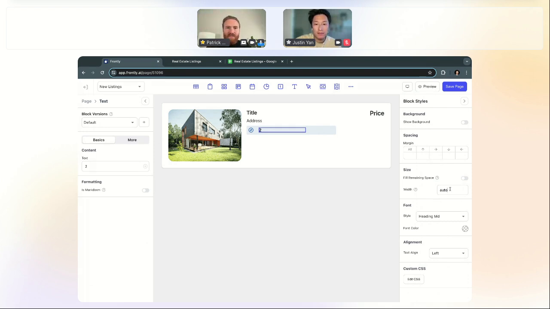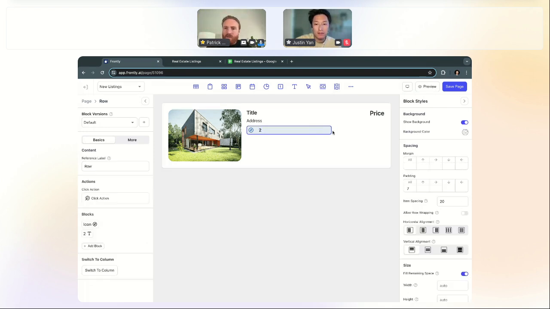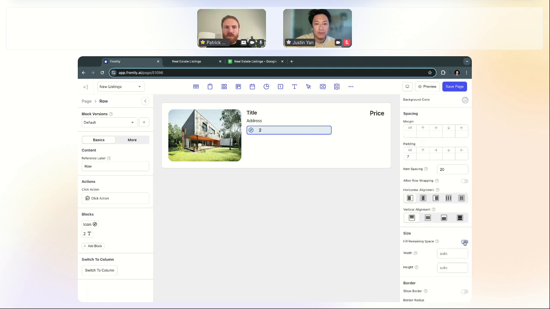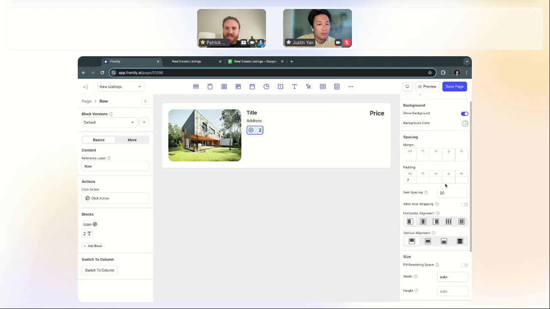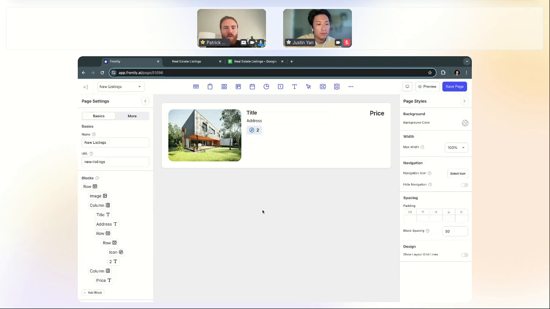And in fact, I think I could even, let's see, what do I have to do here? There's a few settings I need to turn off. There's a fill remaining space. There's a width auto. Yeah, there you go. Okay, so I've set my width to just be automatic based on the content that's inside of it. And now that I've done that, I'm going to add 10 pixels of padding and 10 pixels of padding. And I'm going to turn down the item spacing a little bit. Okay, so we're getting quite close here.